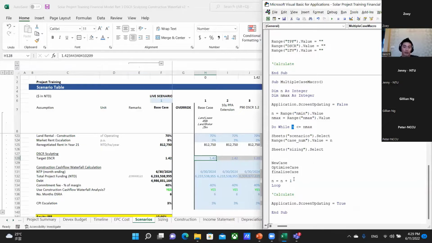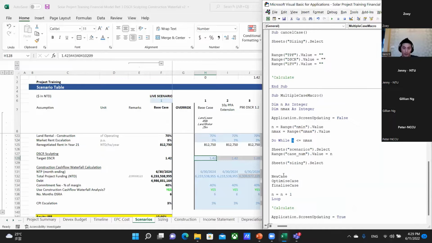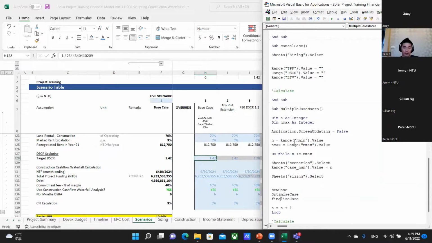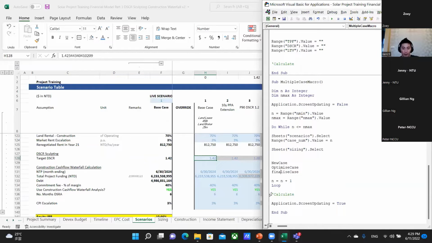So the beauty of macros is you can actually put macros within macros. So this macro here basically invokes the new case, optimized case, finalized case macros from here. And then when it's done, it increases the n value by 1, and it does scenario 2. And then once it's done with scenario 2, it increases by 1 and does scenario 3. Once it's done with scenario 3, it would increase to 4, but 4 is greater than n max, which is a value of 3, and then it would break the loop.